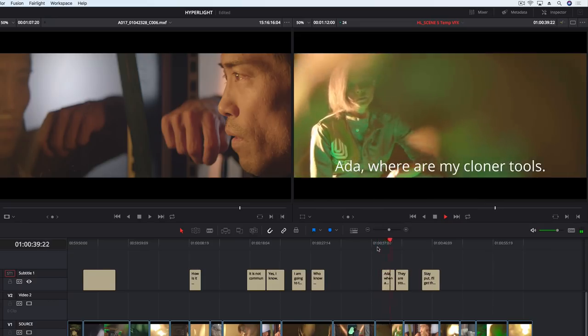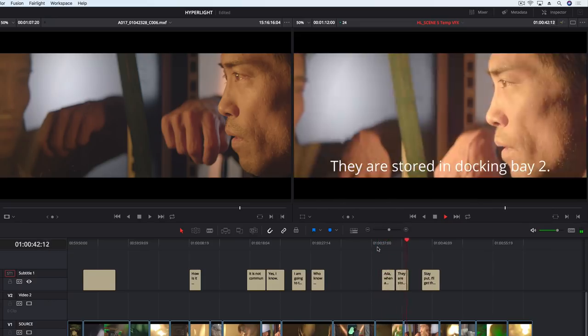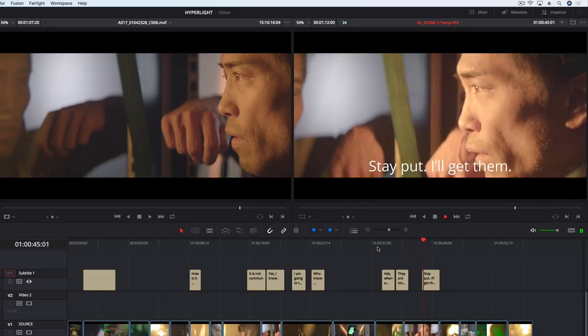Ada, where are my quantor tools? They're stowed in docking bay 2. Stay put. I'll get them.